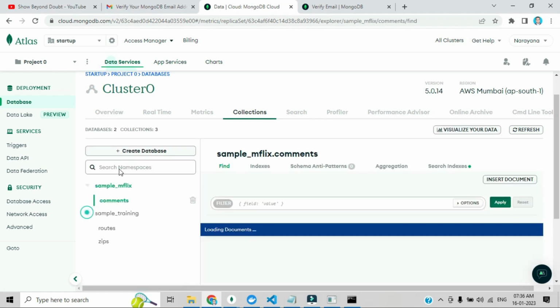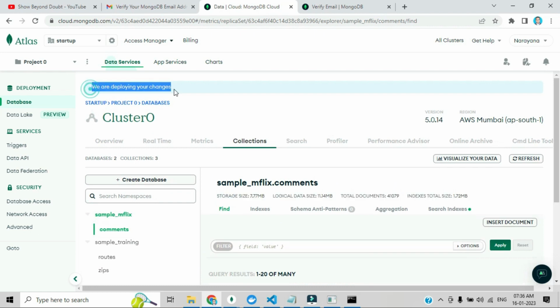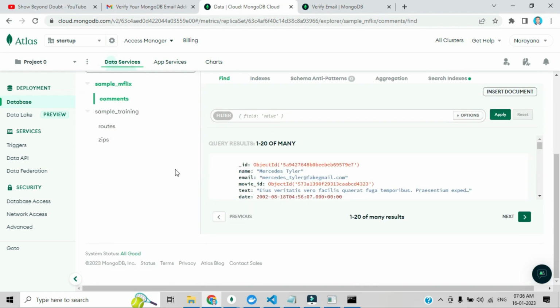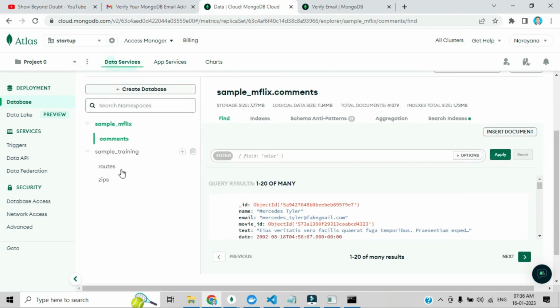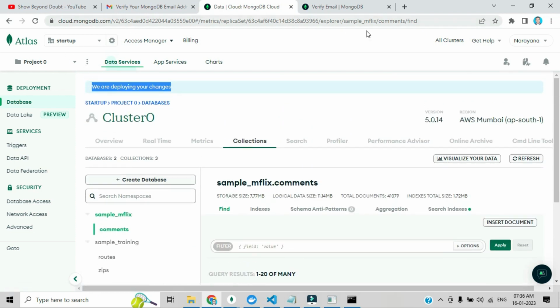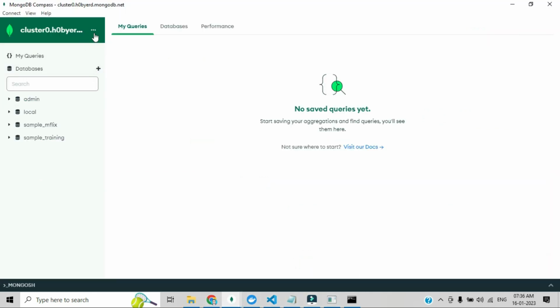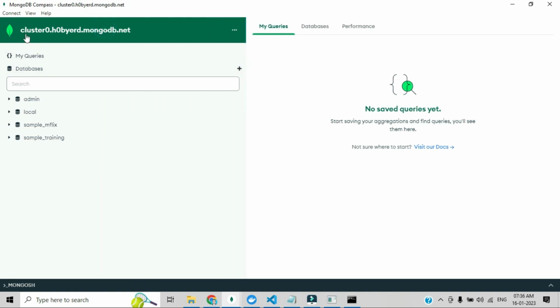Now we can see it is still deploying. It is still fetching the data. This data, whatever we can see in this URL and this MongoDB Atlas, the same things we are accessing through MongoDB Compass. Here you can see this is cluster0 dot something, a default URL and all. We are still getting the data.